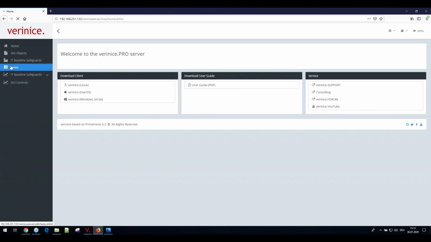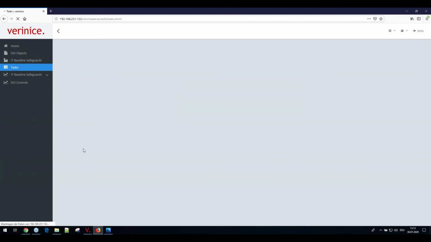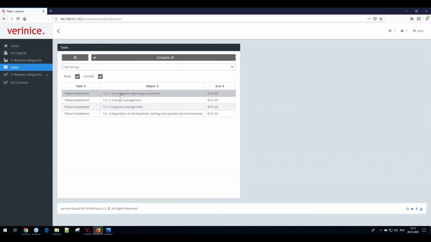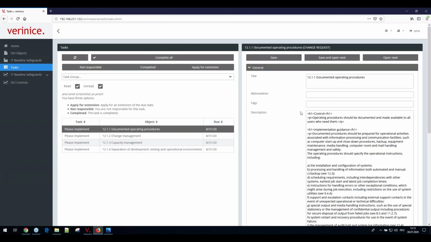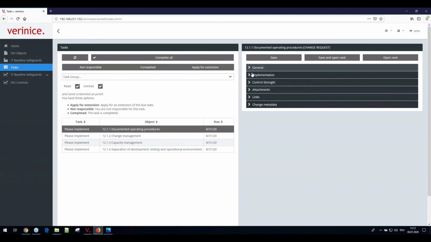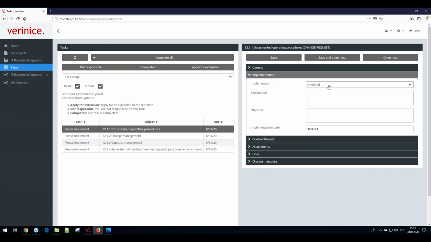And once we go there, need to wait. Okay, so here are my 4 tasks which I have been assigned. Let's click through that. Let's look at the first one. Okay, so here you see the details. So what do I have to do with this control? So implementation, first of all, let's say yes, we implemented that. Fixed now for whatever reason, or implemented now.